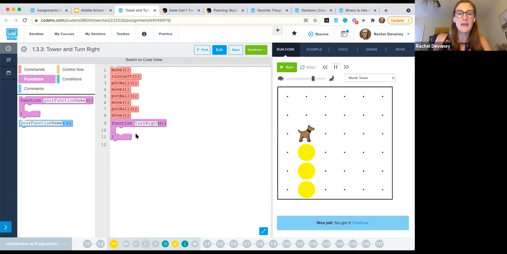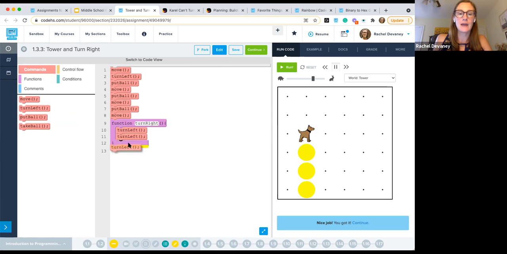There we go, cool. And now I'm going to add the blocks that are going to teach Carol how to turn right inside of my function. So I'm going to go back up to my commands, and then I am going to add 3 turn left commands here, because in order to turn right, Carol needs to turn left 3 times. Okay, cool. Now I'm going to run this and let's pay attention to what happens.